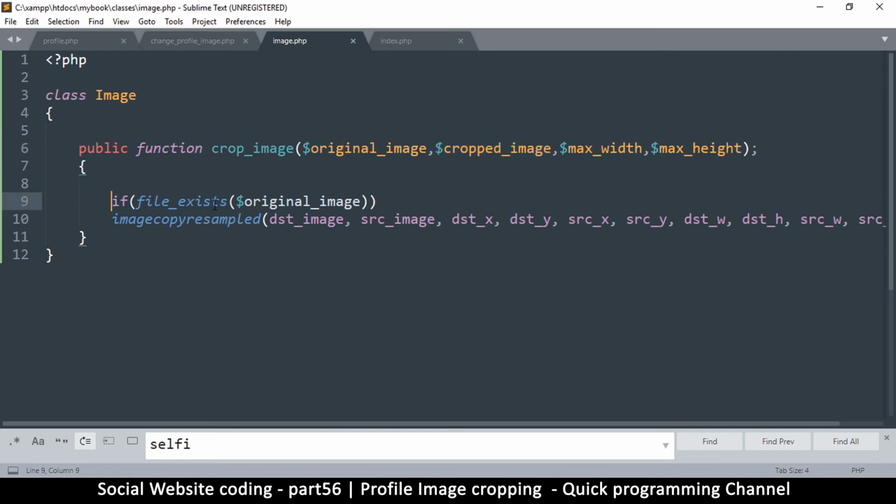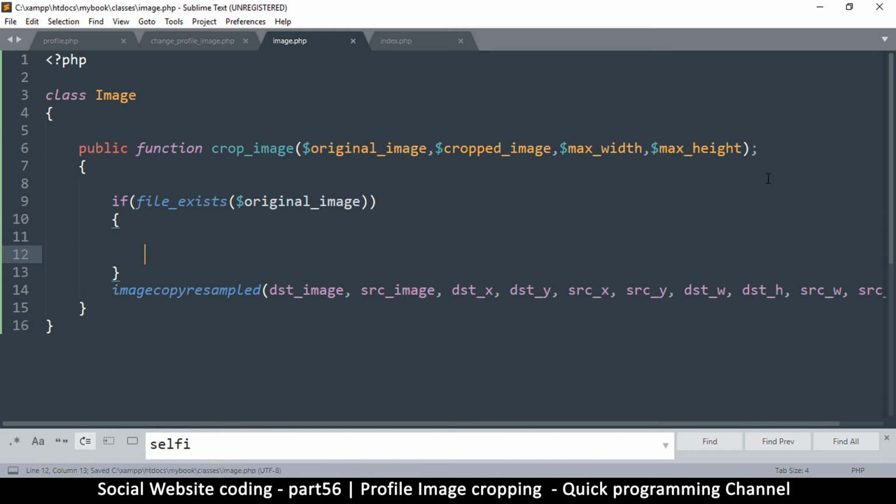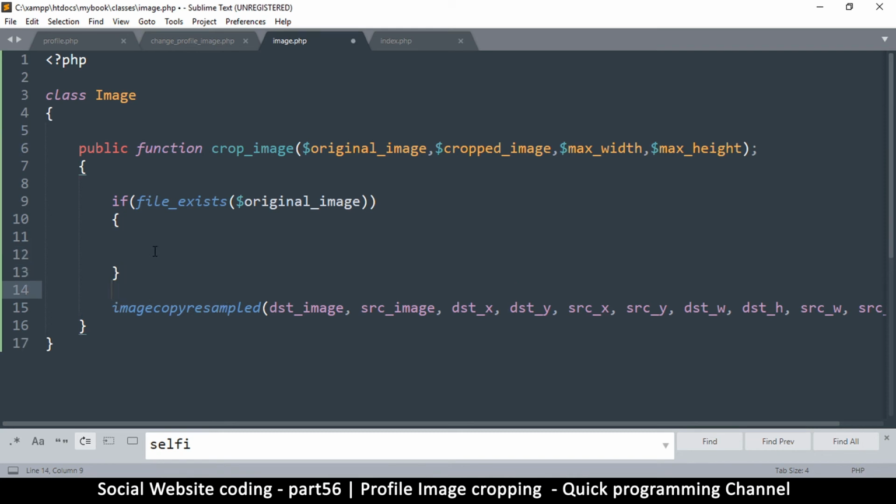All right, so if file exists, we are sure that it exists because we don't want to create image resources for files that don't exist. What we do now, we assume this is a JPEG. So instead of original image here, I'm going to say original file name. Okay, cropped file name, so that I can differentiate between file names and image resources. So here I'm going to capture this file name and put it here.